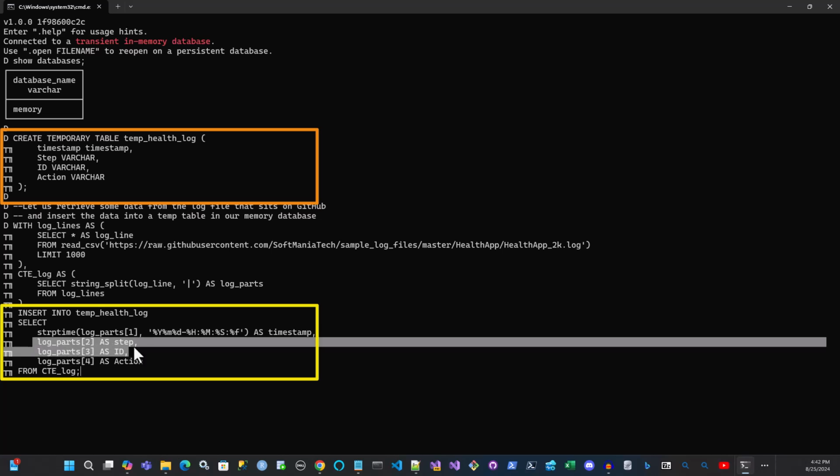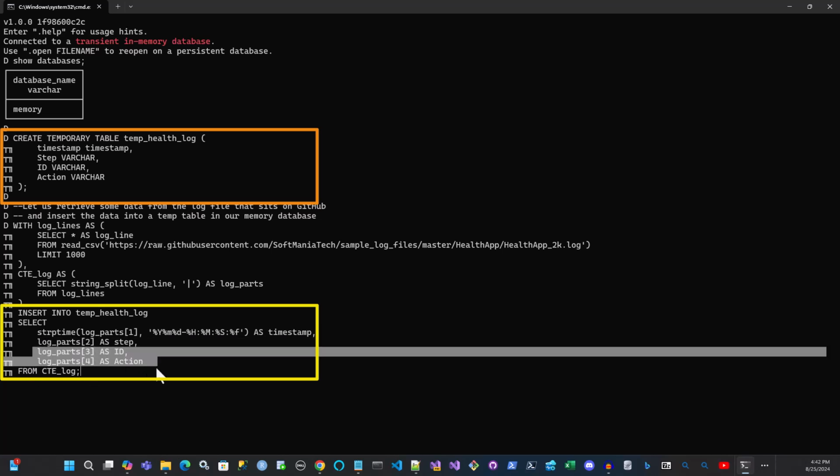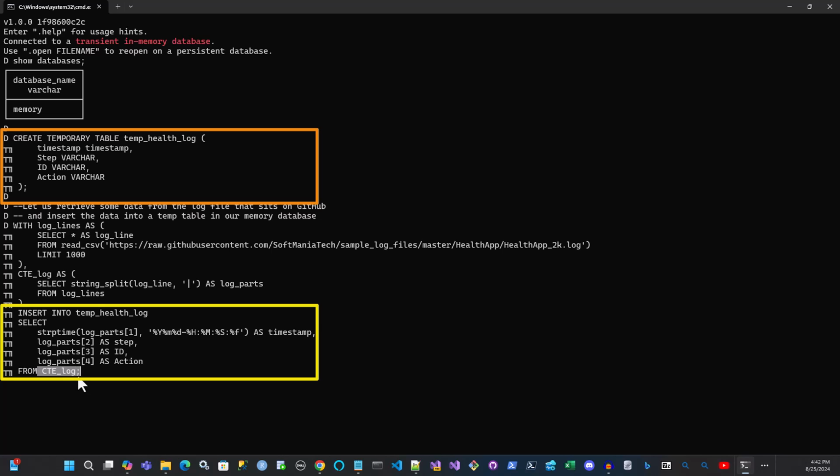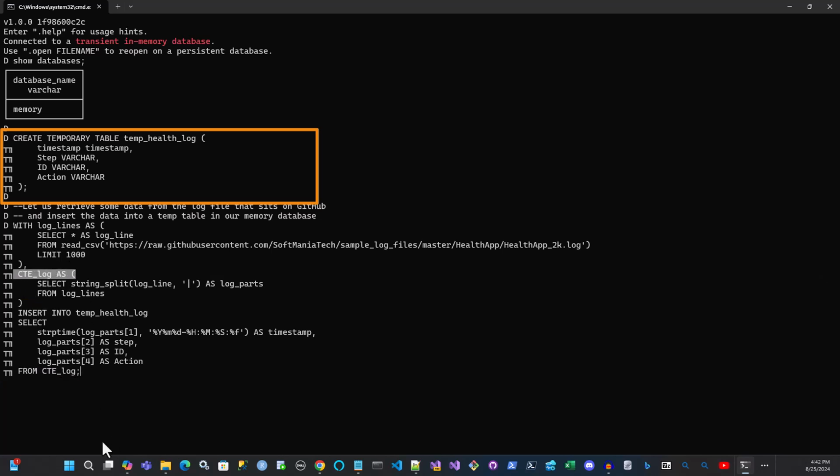Then I want to get some additional columns from this string split. Number 2, number 3, number 4. And I want to give them some names like you see. And it comes from this CTE log, which is the second CTE in this series of CTEs.